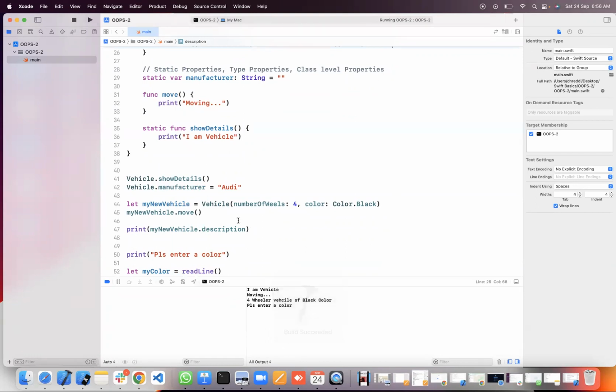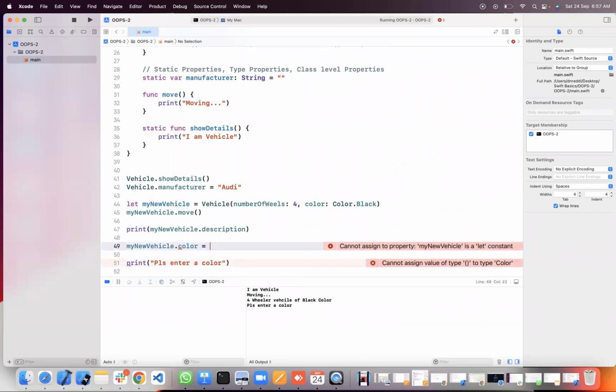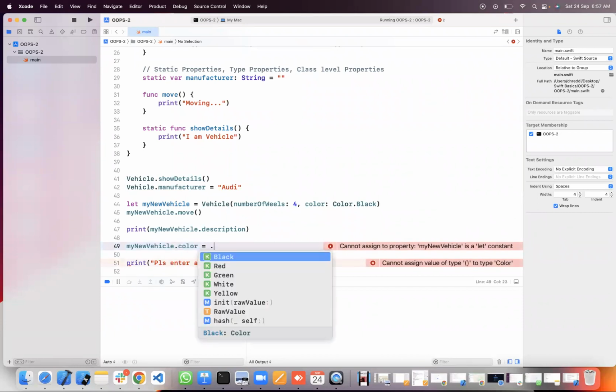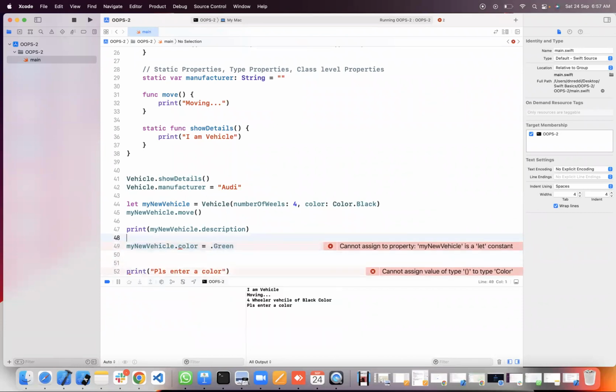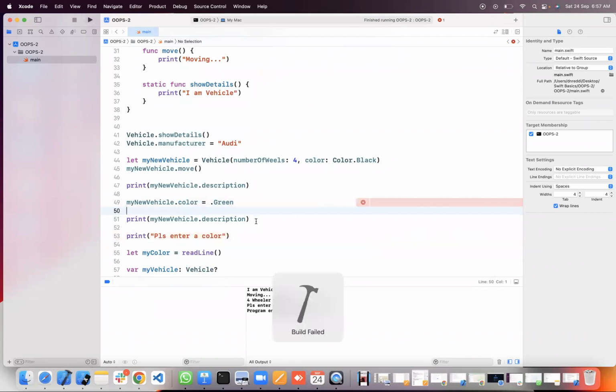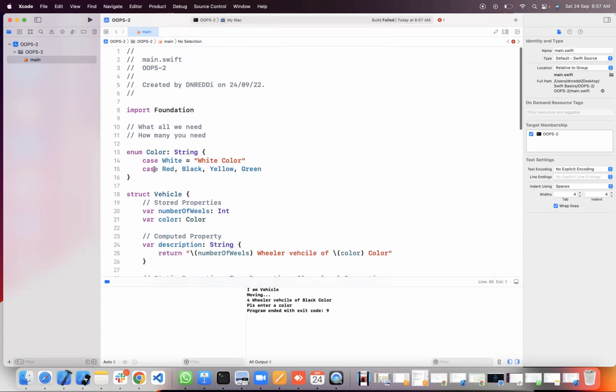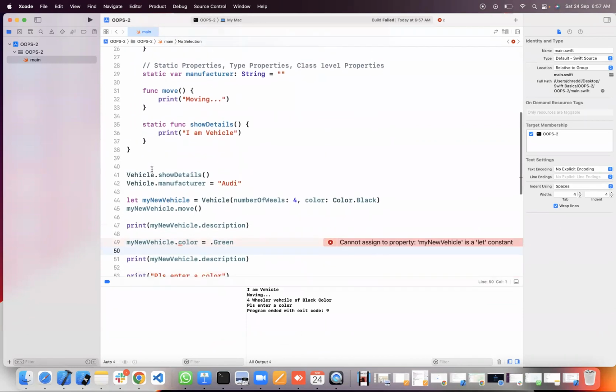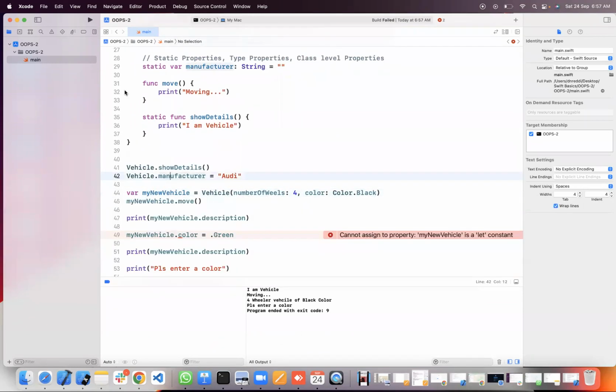Now I modify the color: my vehicle dot color equal to, let's say, green, and print the description again. Access the computed property and see that it gets changed. What is this? Let constant structure. It is variable. Here it should also be var.